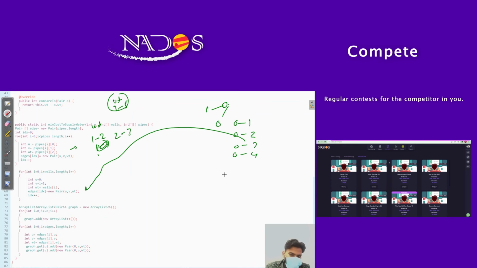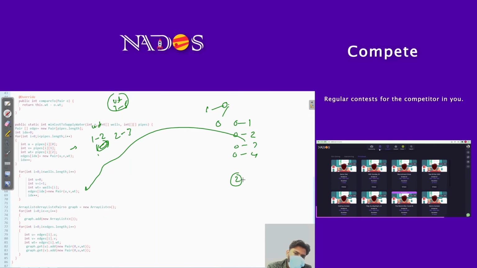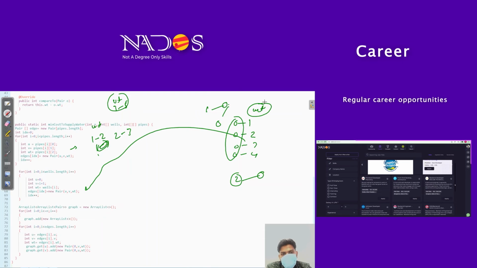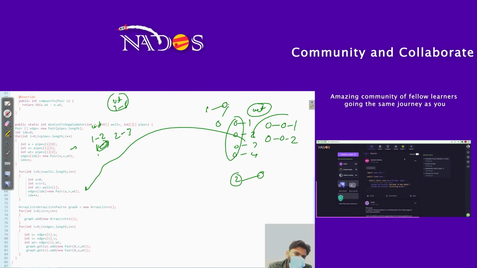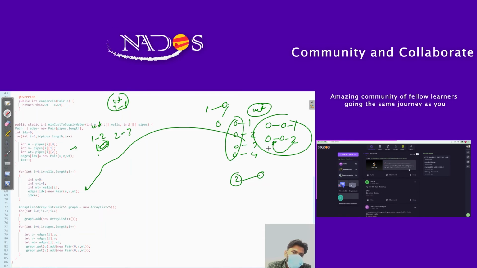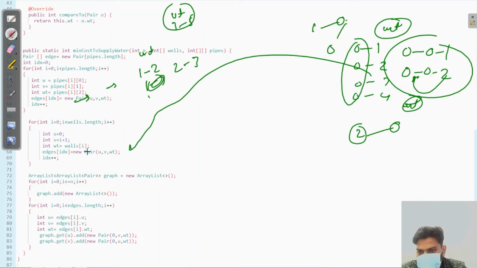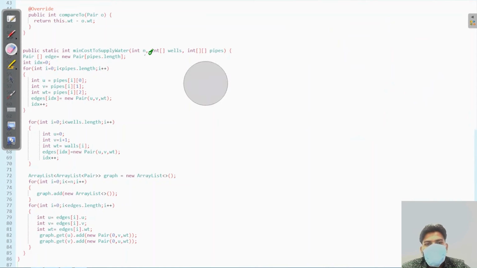Now we create a graph and connect these all zeros with respect to weight. Sometimes we create 0 to 1, sometimes 0 to 2. It means that g2 is connected with 0 with some weight. The weight is provided here. I hope you understand what I'm going to say.